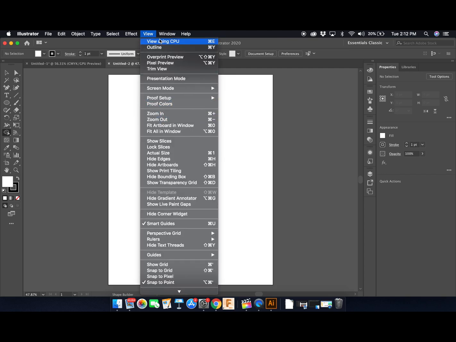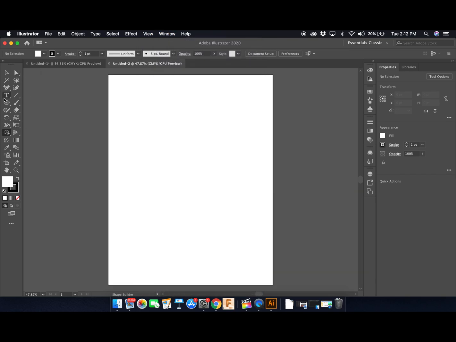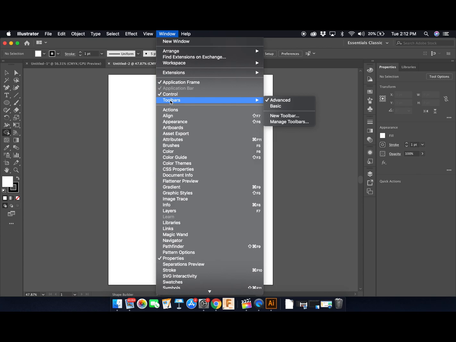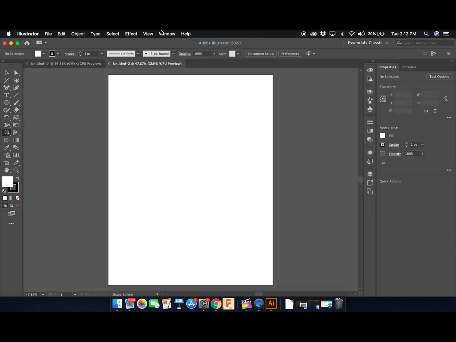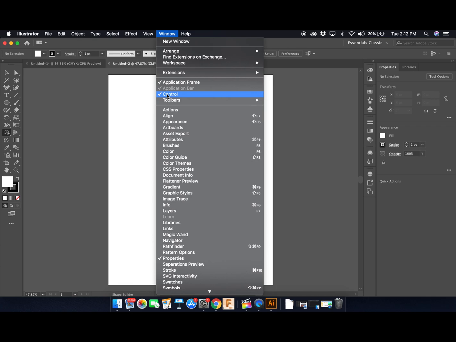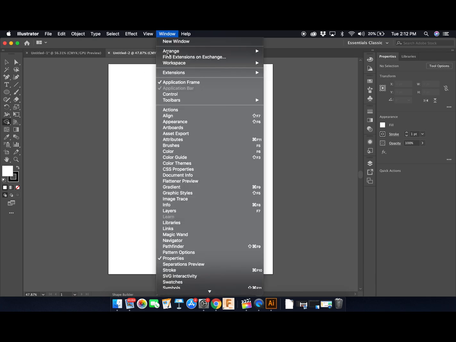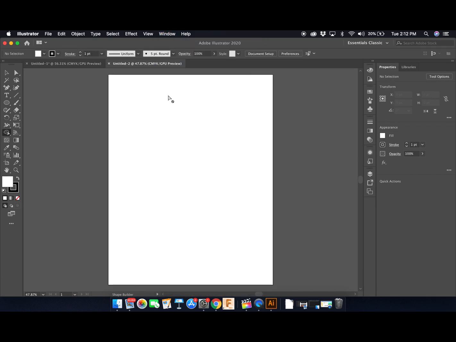All right, first of all, if you don't see that tool over here, it's probably because your toolbar is on basic. Basic is just half the number of tools, so make sure you're on advanced. And make sure your control bar is clicked. It's this one at the top. It sometimes disappears.